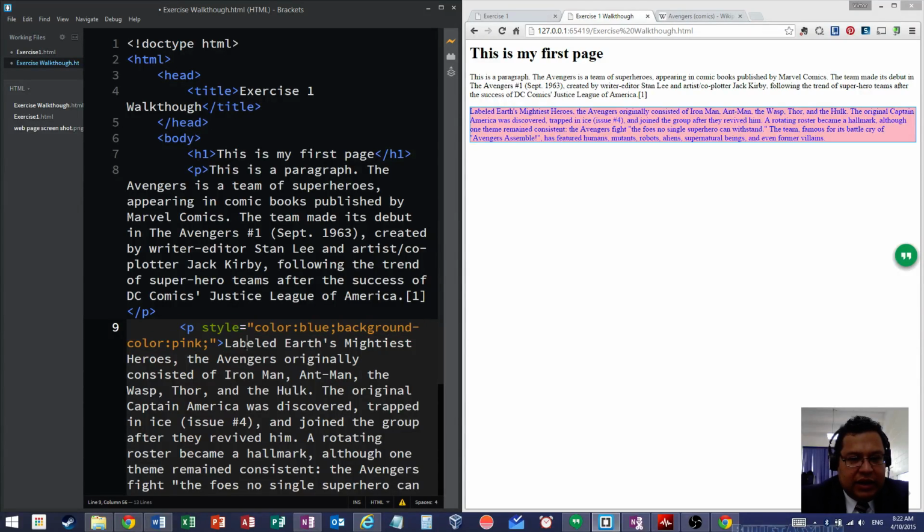There you go. I added the style to my paragraph. It affects all the text inside that paragraph. Color, blue, semicolon. Background color, pink, semicolon. It's important to pay attention to the syntax, because if you miss a quote, a colon, a semicolon, if you leave a space in the name of the attribute, the property, it doesn't work.